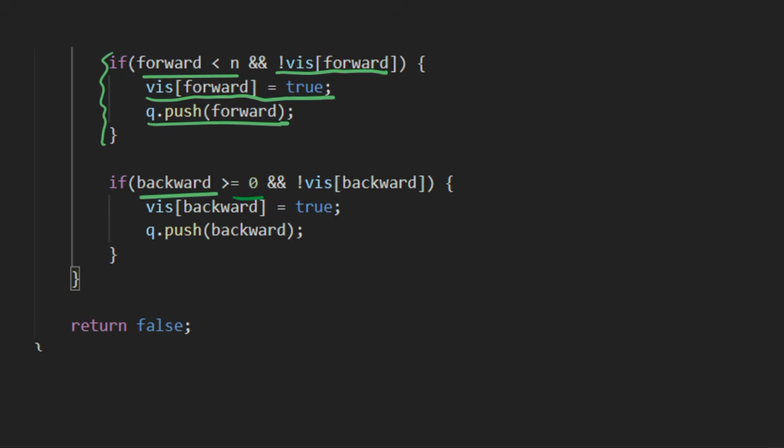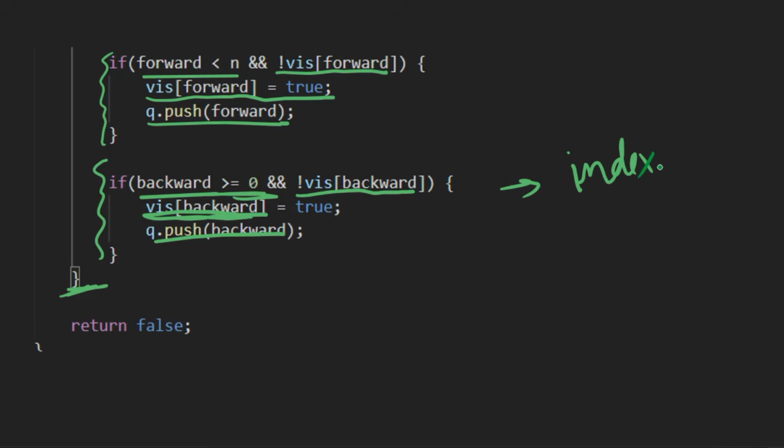So for backward we check whether it is greater than or equal to 0, that means whether it is present in the array, and if it is not visited, then we also mark this backward index as visited and push this index in the queue, and here the loop will stop. So if at any point in the whole process we do not get an index with value 0, that means either there is no 0 index in the array, or we are unable to reach that index, so we return false. So I hope I am able to explain the solution properly.